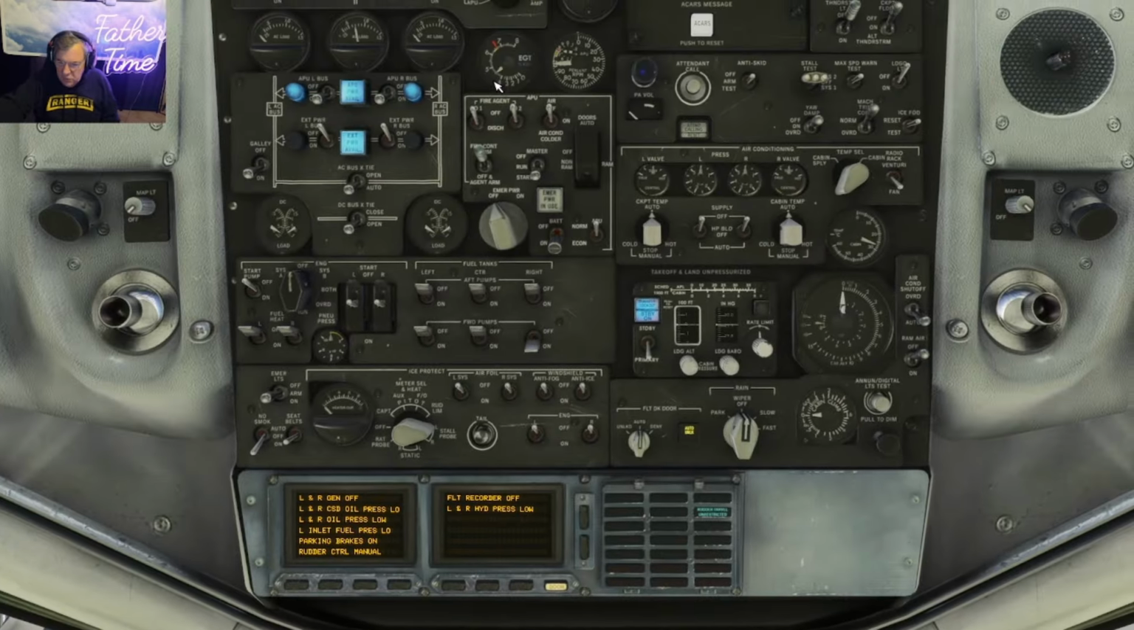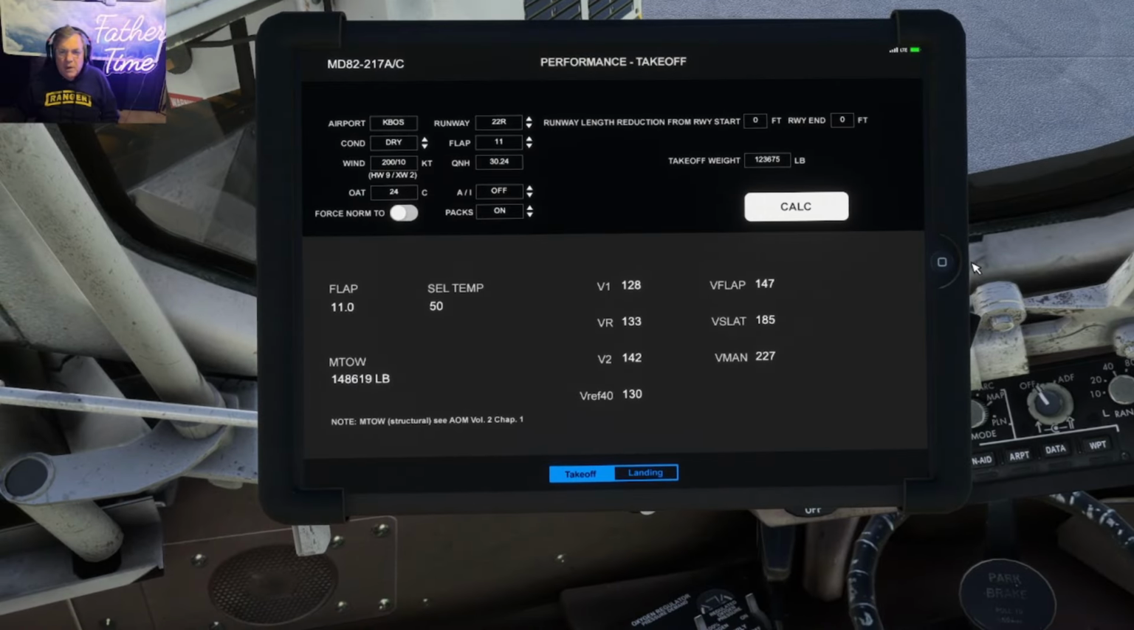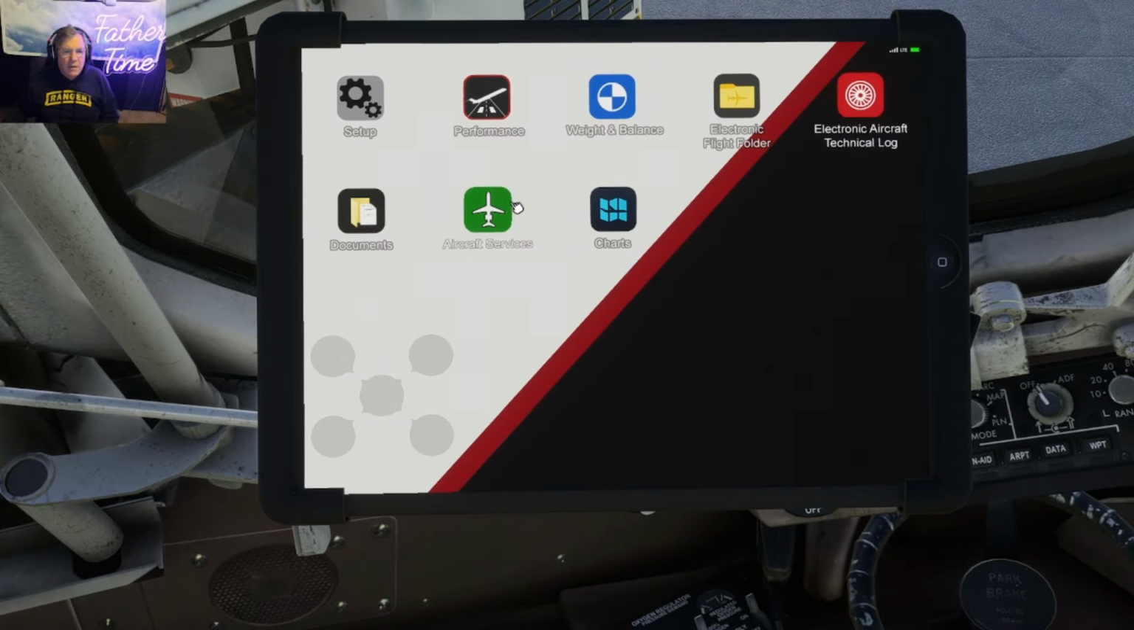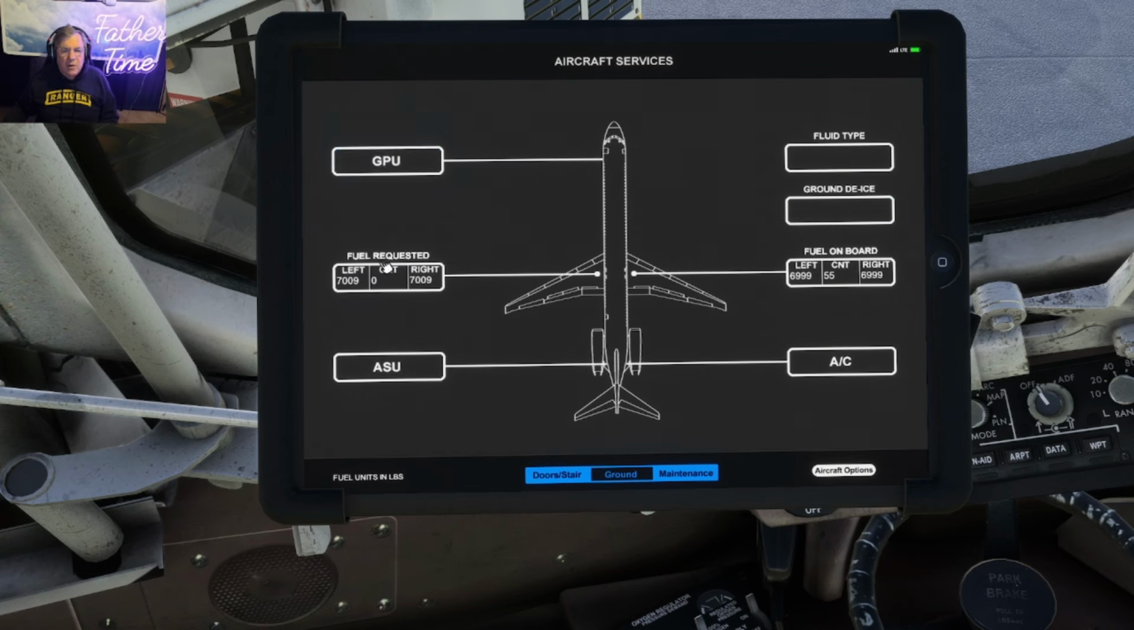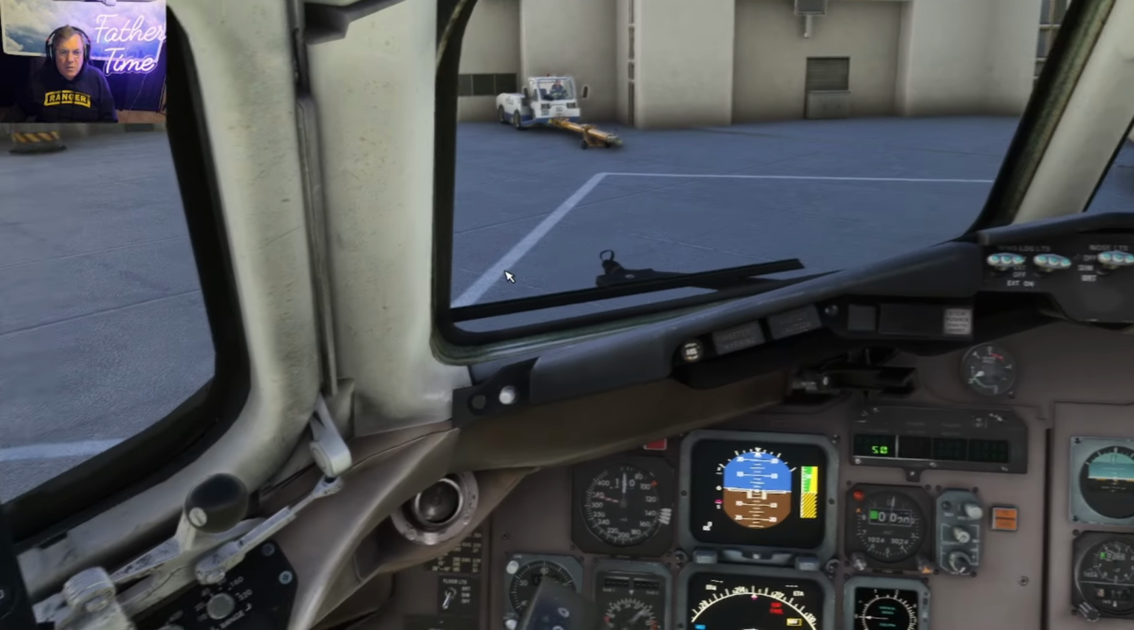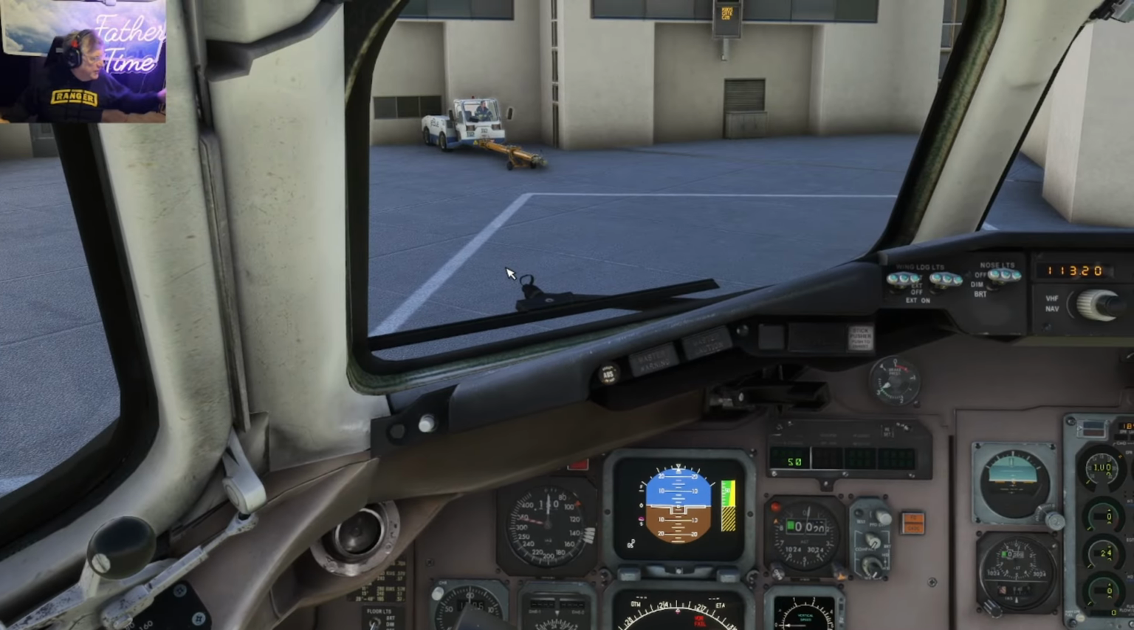Passengers boarding starting. Okay, I'm going to come back in here. And services, we do not need the ground power unit anymore, I'm sorry. Ground power unit's off. Good. Let's go outside, see how they're doing before we do the overhead panel.